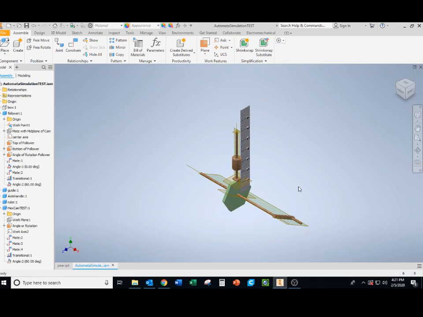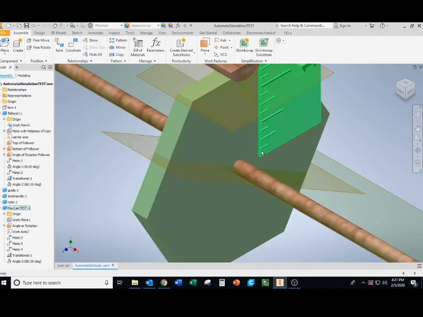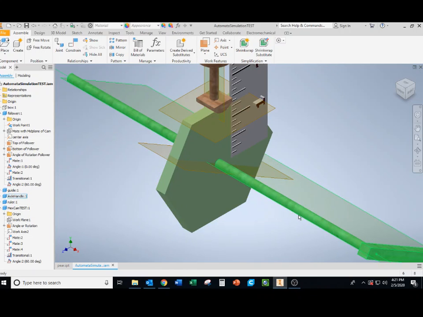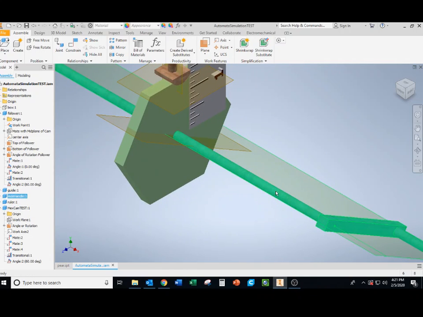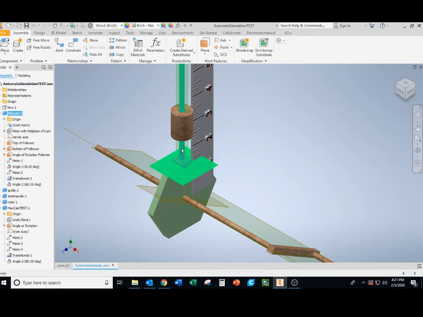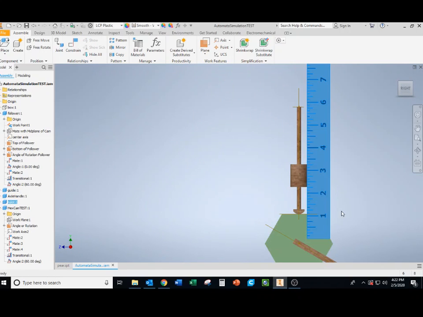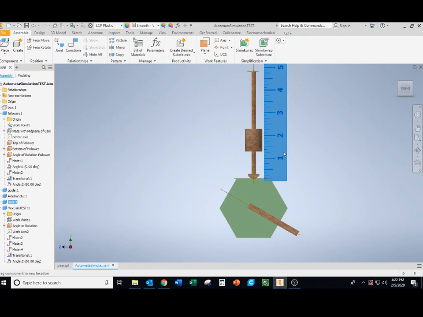So if we look at everything that we have, we've got a cam. In this case, it's a hex cam. We have a handle with an axle. We have something called a follower, and the follower follows the edge of the cam, and this is a guide to hold the follower in place. We also have a ruler, and the ruler is going to help us figure out the displacement that our follower is moving.